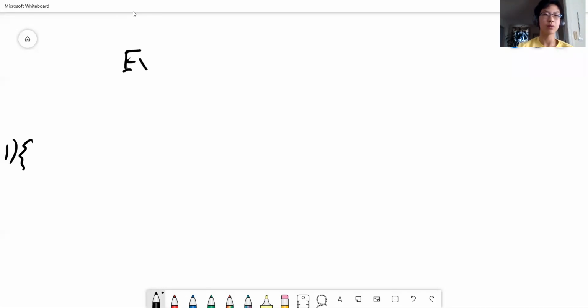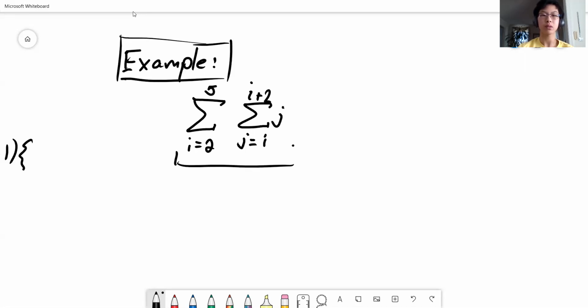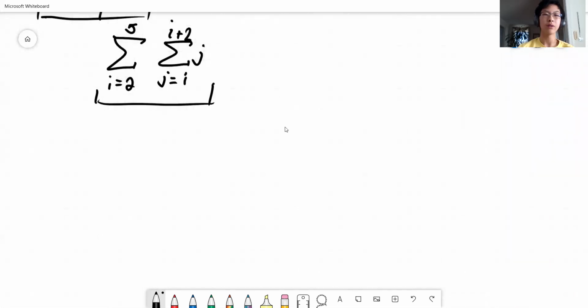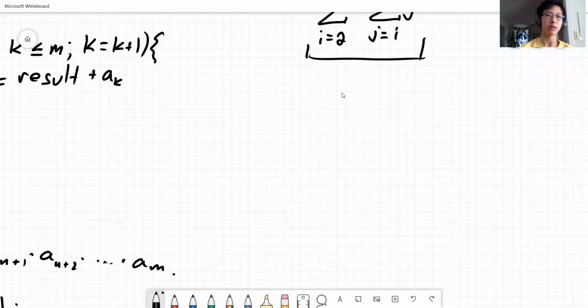So let's do an example problem. It's going to be sort of like what you're going to see on your homework right now. We're going to sum from i equals 2 to 5, and then we're going to sum from j equals i to i plus 2 of j. Notice that the indexing here depends on the indexing before. If we want, we can write this out in terms of code as we did before.